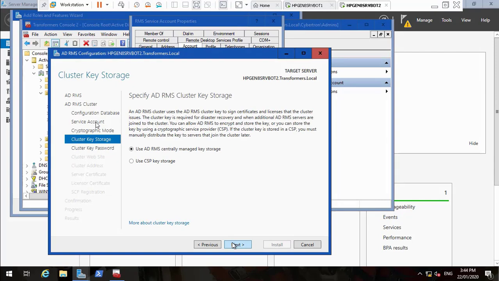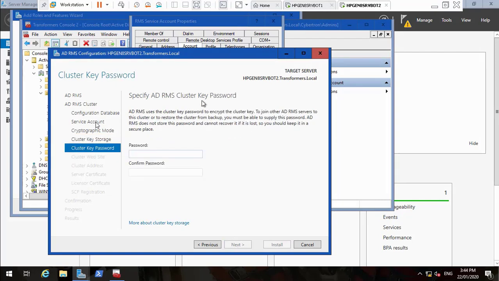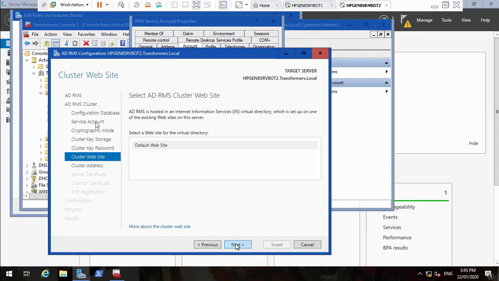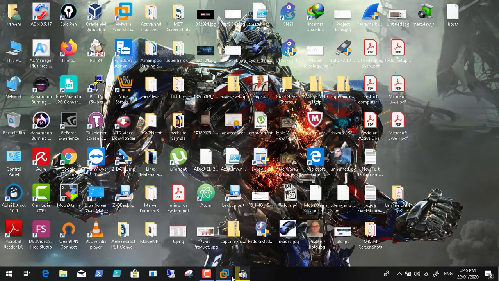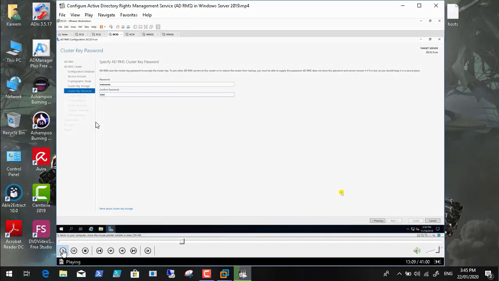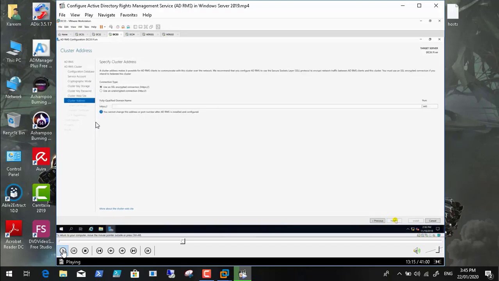So now we'll click next. It wants a password to join other servers to the cluster or to restore, something like a password for securing the connection. I think it says that to join other ADRMS servers to this cluster, if there is more than one server that contains the Active Directory Rights Management Service, you can communicate with a secure password. Next and next.